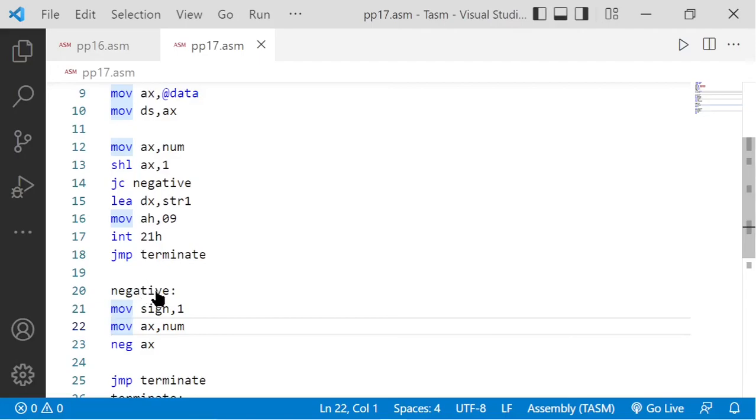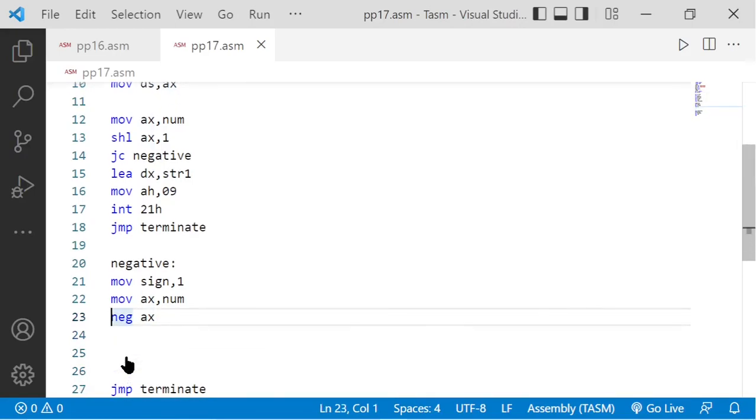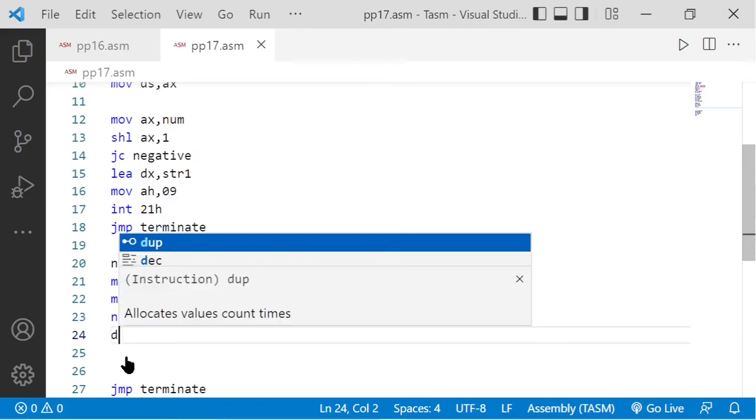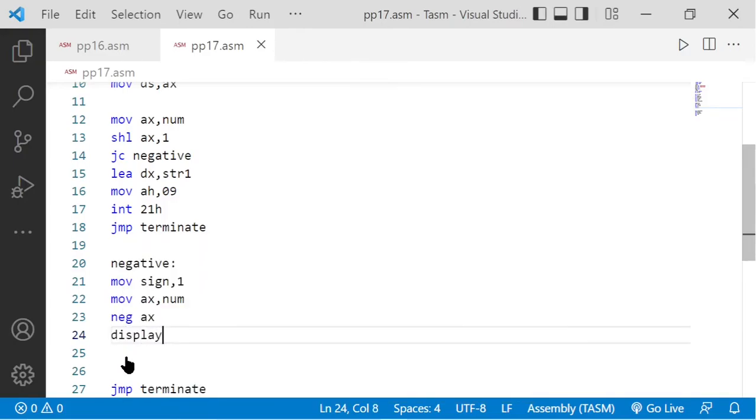So if it is a negative number, we remember that by changing the value of the sign variable to 1, and then we take the 2's complement of the number in the AX register. Now AX is ready to be sent to the display unit. So now we jump from here to the display unit. I have not written the display unit yet, but I'll write it in a moment. So jump to display unit. If it is negative, things are set.